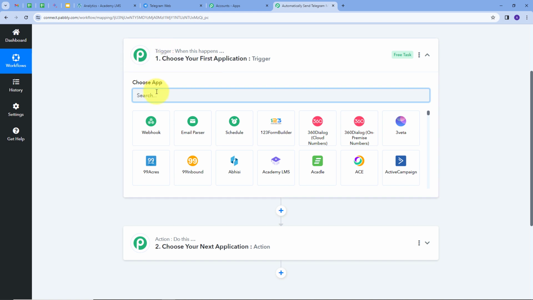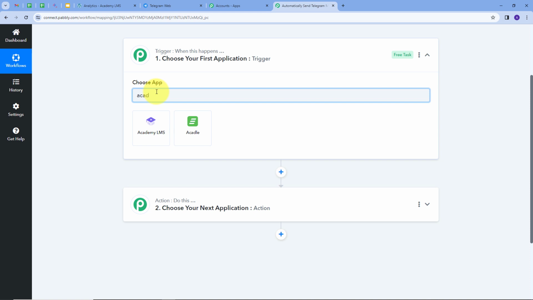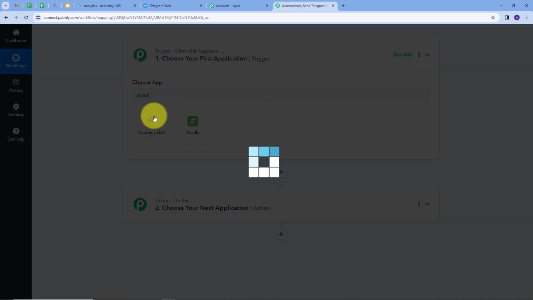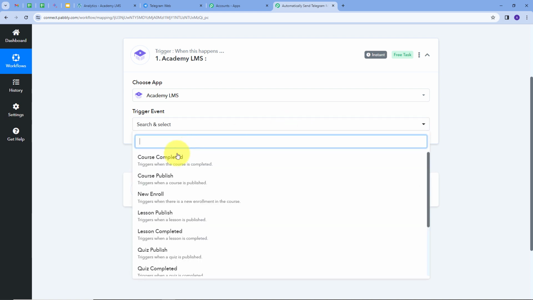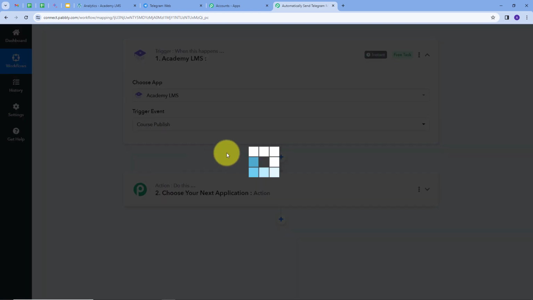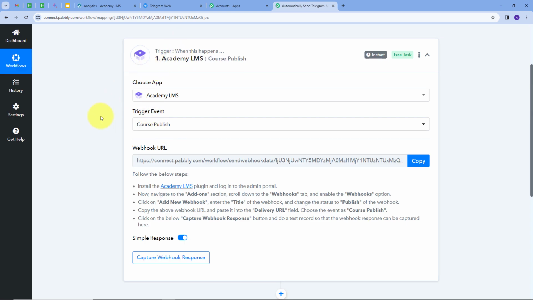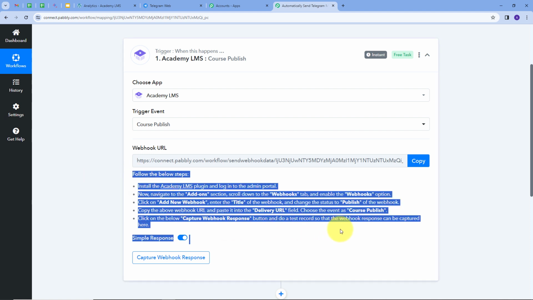Here my trigger application will be Academy LMS, so I'm going to select this. Now I have to give a trigger event. I'll open this tab and Course Publish will be my trigger event, so I'm going to select this. Then I will connect Academy LMS with Pabbly Connect. For that, I'm going to use this webhook URL, which works as a bridge between Academy LMS and Pabbly Connect. To connect these two accounts, I need to follow all these instructions.